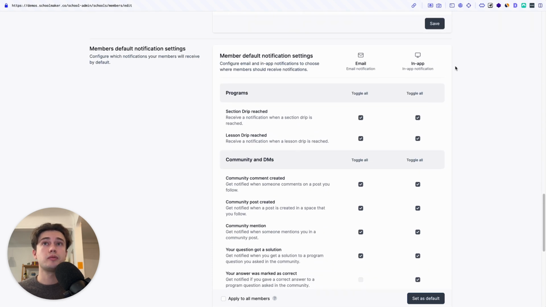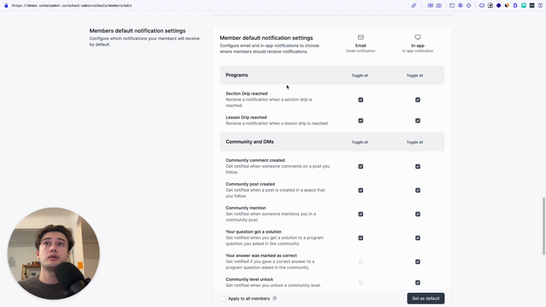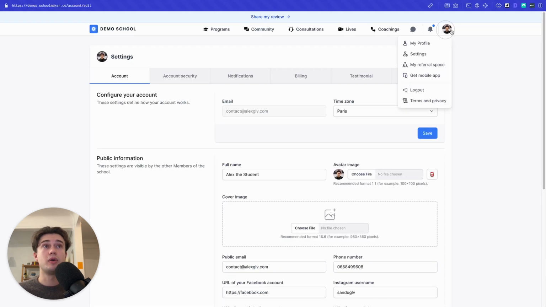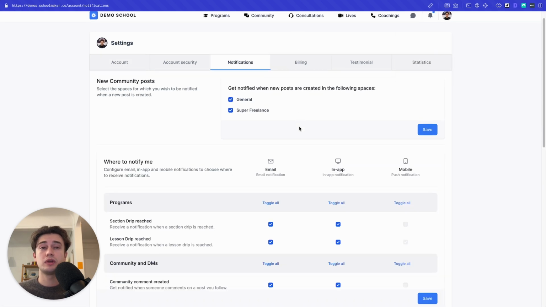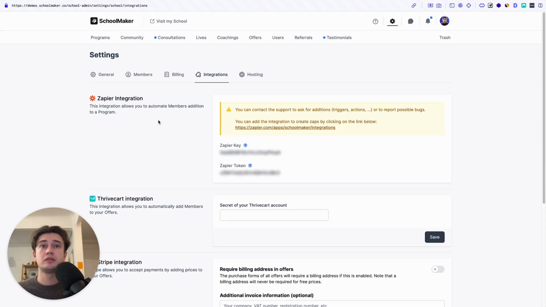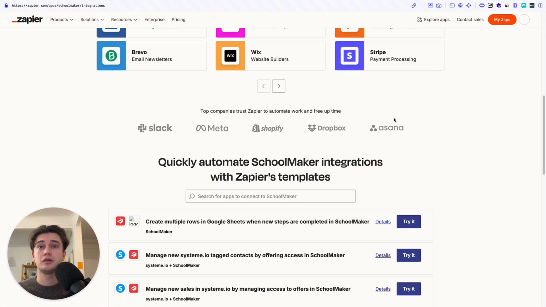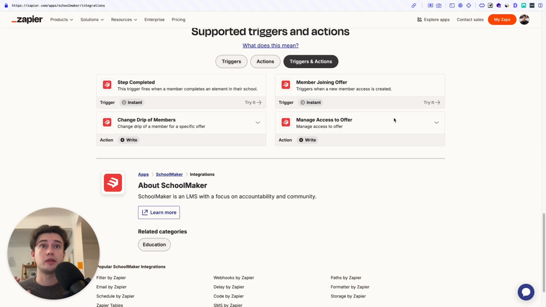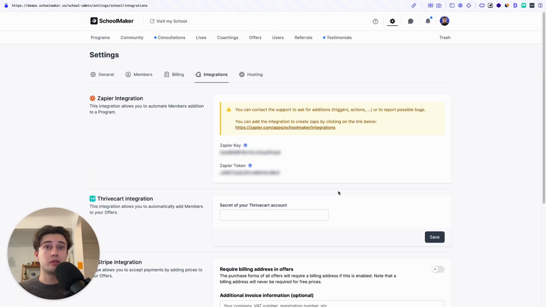If we scroll down, we can also see that we can configure the default notification settings of all members. Note that on the member side, I can go to my settings right here, and inside of my notifications tab, I can change these settings individually for myself. In my integrations tab, I can connect to Zapier to have a few automations that are displayed right here. Note that we're adding more at the moment. Note that pretty soon we'll also have a make.com integration.